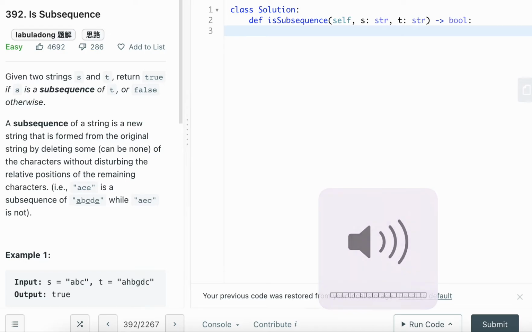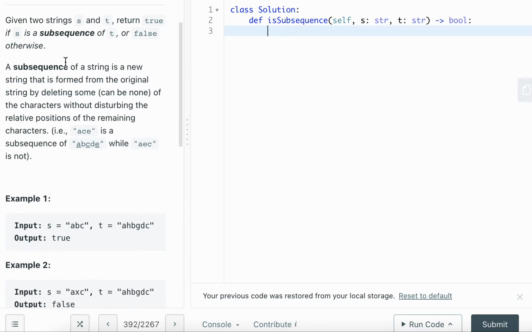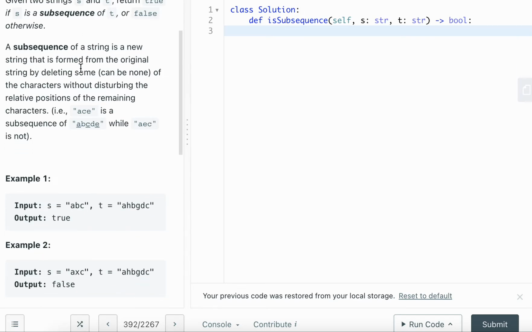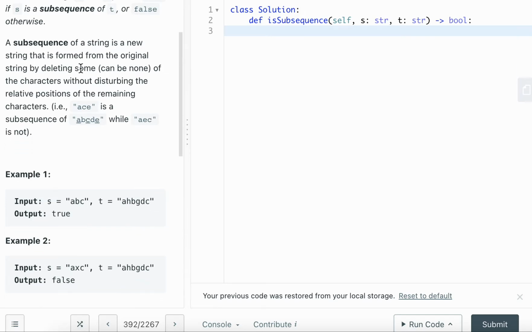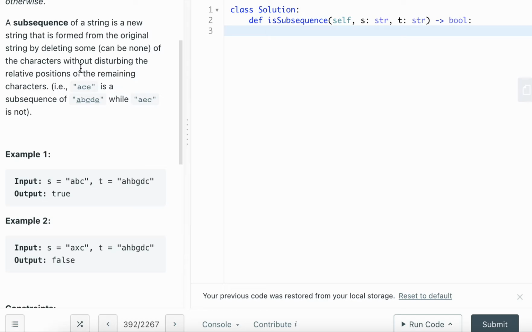Let's solve LeetCode question 392, Is Subsequence. It's an easy LeetCode question. Given two strings s and t, return true if s is a subsequence of t, or false otherwise. A subsequence of a string is a new string formed from the original string by deleting some, which can be none, of the characters without disturbing the relative positions of the remaining characters.